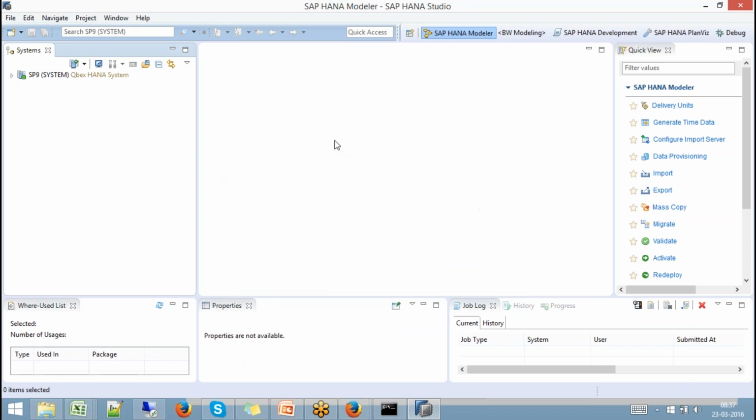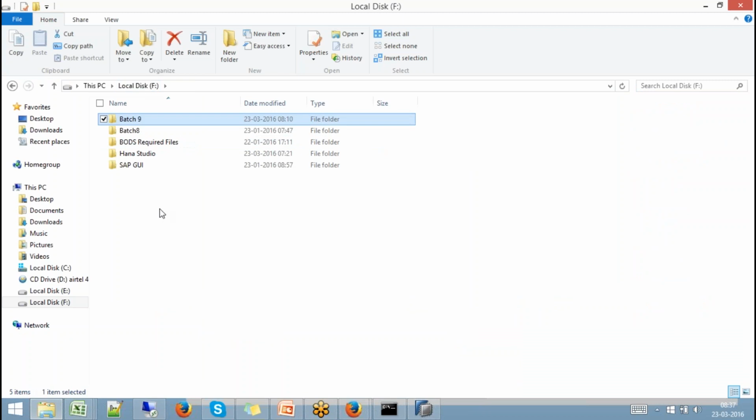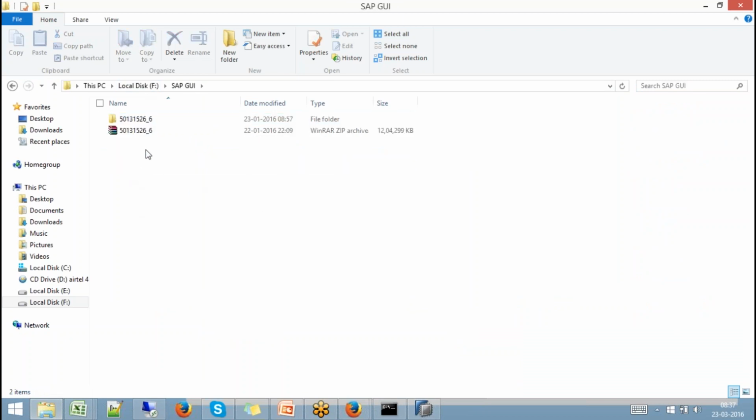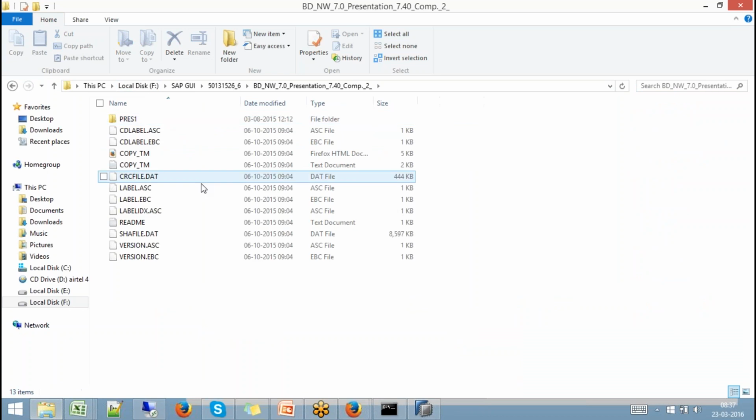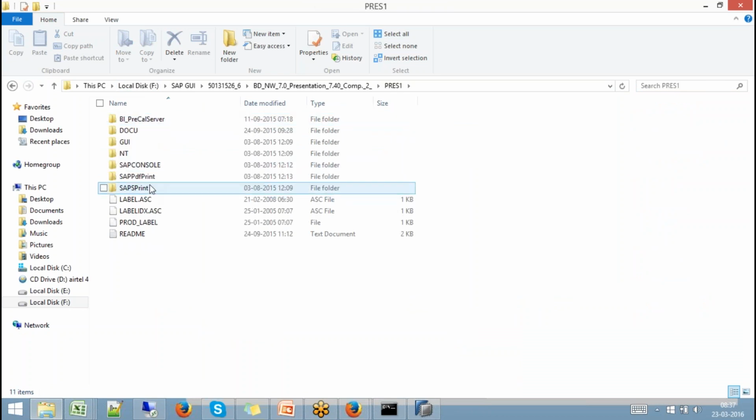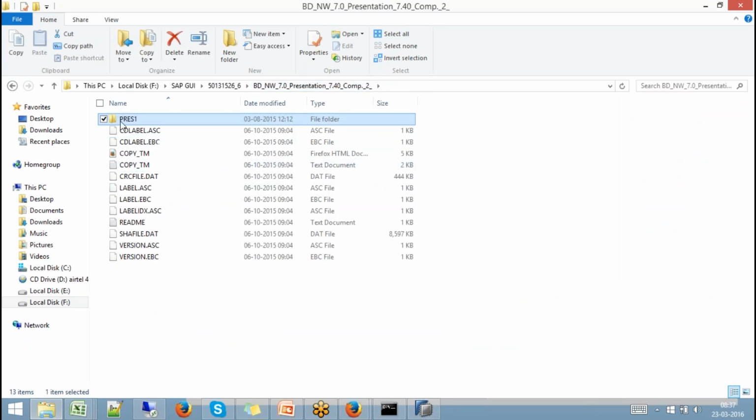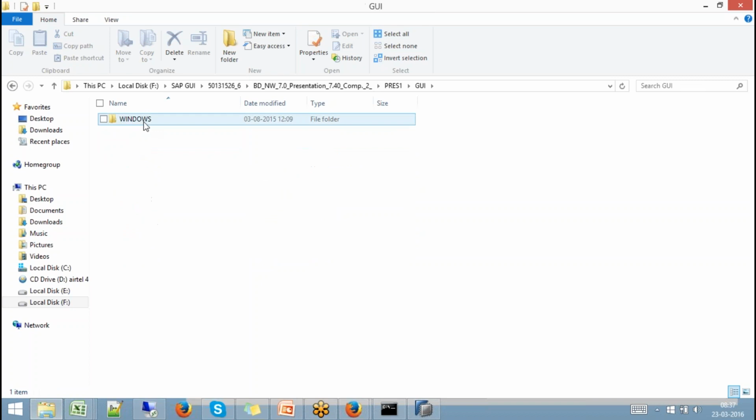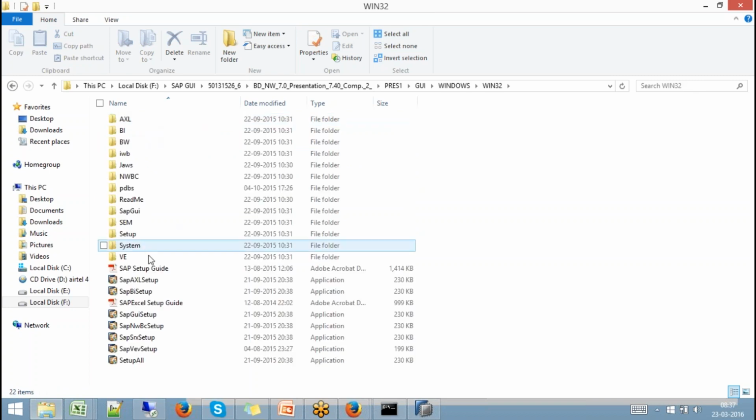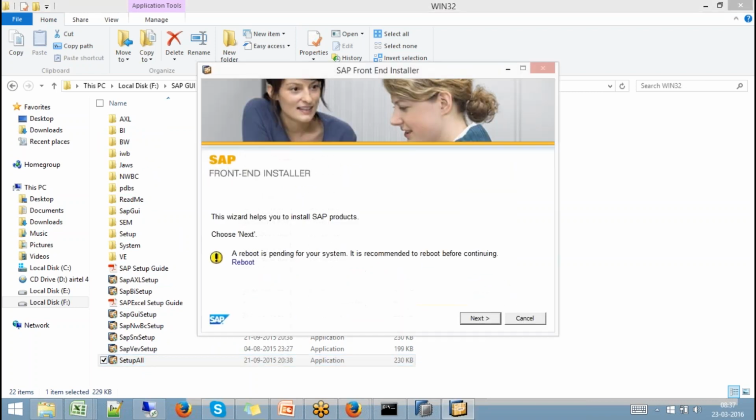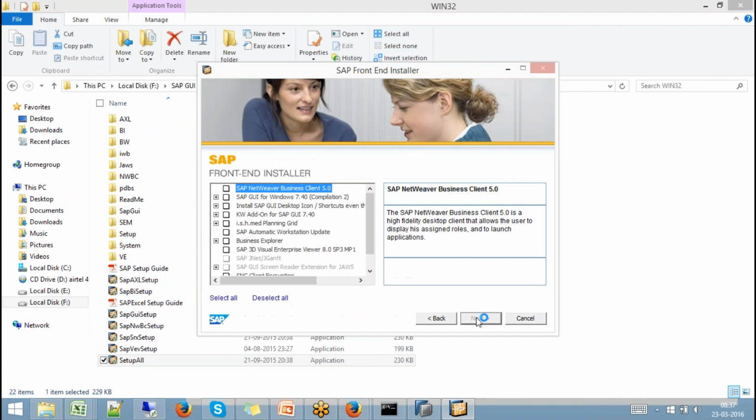Okay, sir, one clarification. One second. I'm done with this studio. Anyhow, tomorrow I'll restart the system. Apart from this, I also want to install GUI. SAP GUI we know pretty much. We have this GUI and then we run the setup. Now tell me what is your question. I'm just installing the GUI. This is very simple.